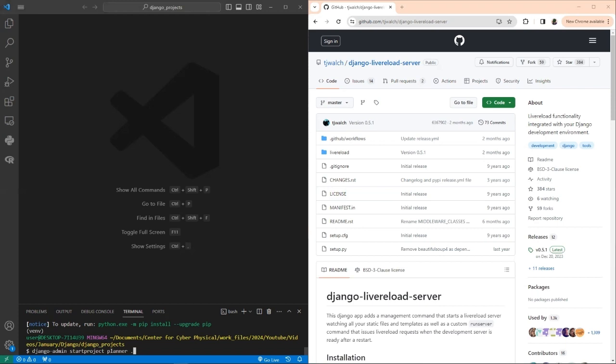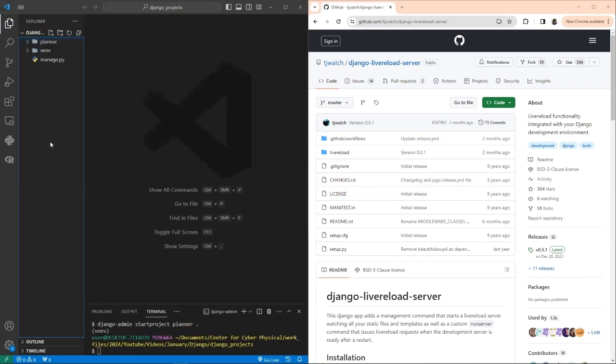So we would have something like planner inside planner, right? I don't want that, so I'm just going to create it. And that's going to create the Django project. So now if you see, we have a project. This is our planner project.